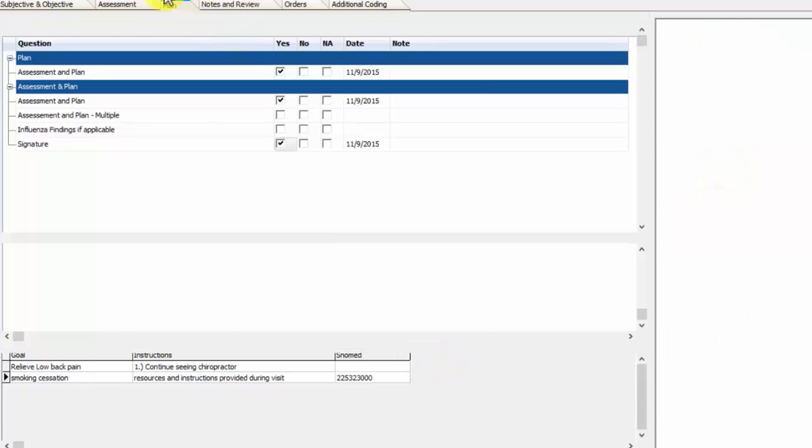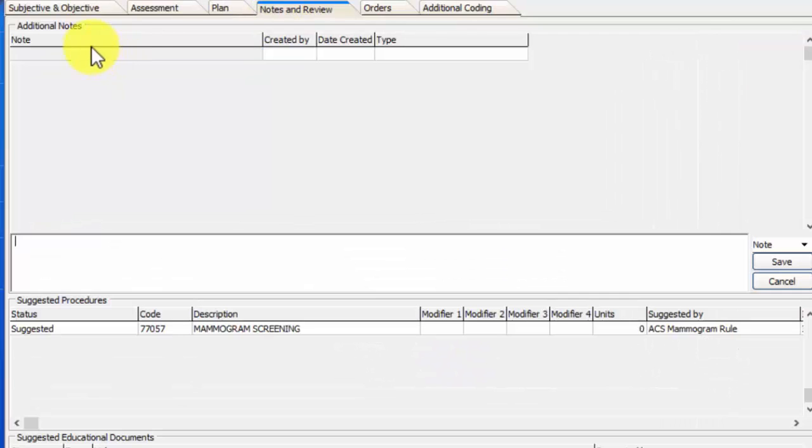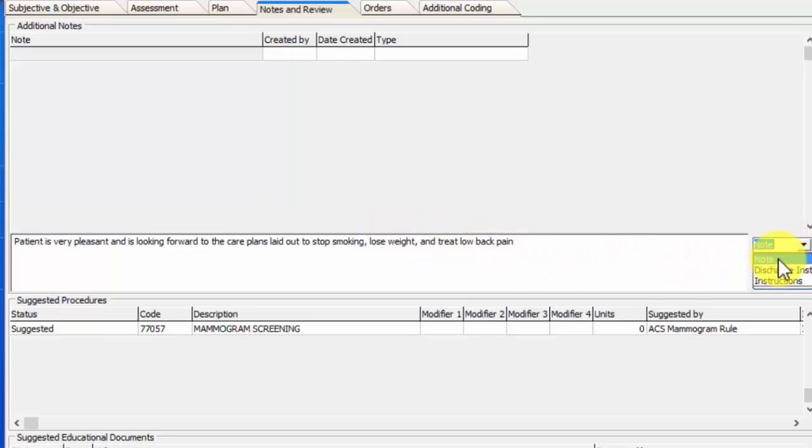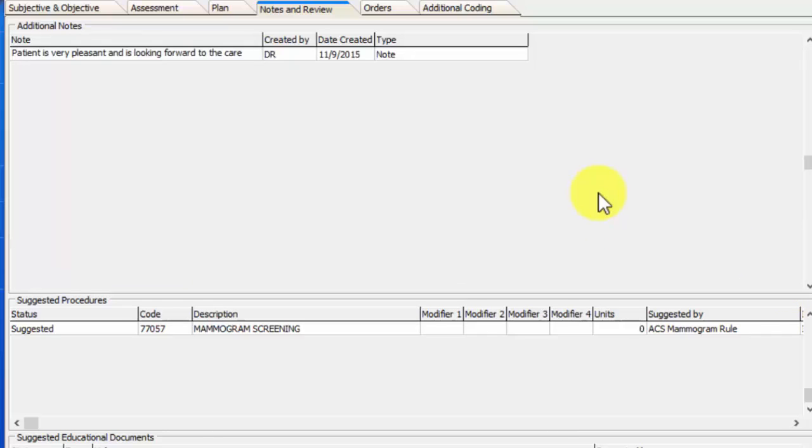The next section over is Notes and Review. To create a note, you're going to double click in this space, which will activate the box at the bottom, and we'll type in, "Patient is very pleasant and is looking forward to the care plans laid out to stop smoking, lose weight, and treat lower back pain." I can label this as a note, as discharge instructions, or just simple instructions for the patient. And then click my Save button, and now it's populated into the note section here at the top.